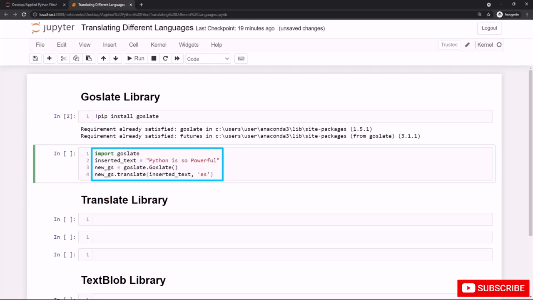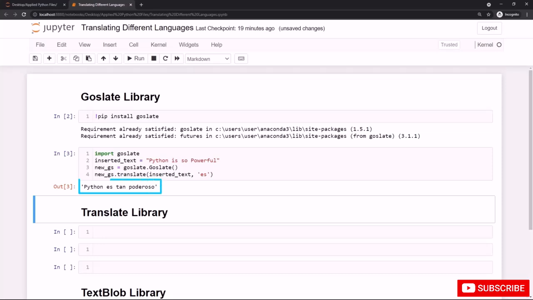To see the Spanish translation for this string data type, or this text, hit Shift Enter or Shift Return, or run the cell. You can also change the language to any valid language in the ghostlet library. For example, you can change from Spanish to French if you want to translate from English to French, and you will see the output for that operation. So simple and so easy, as you can see.